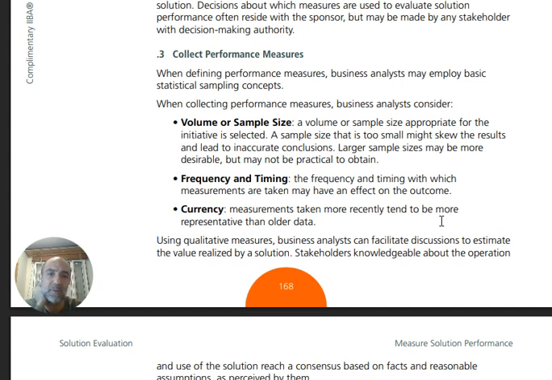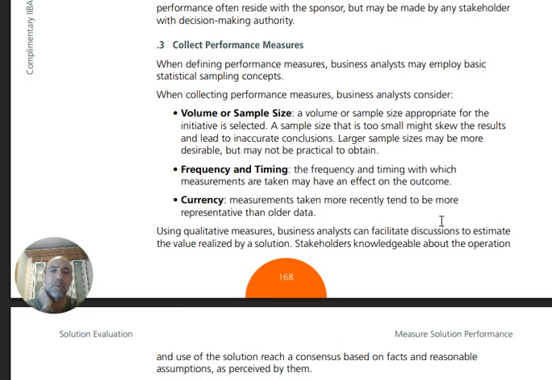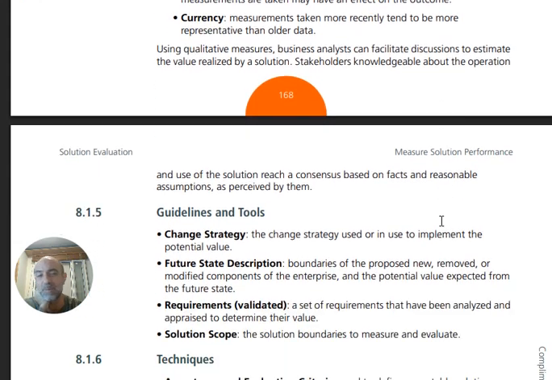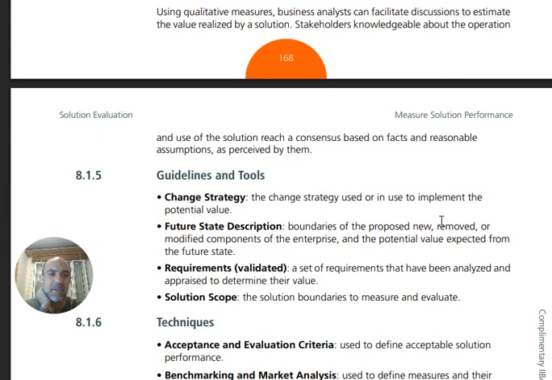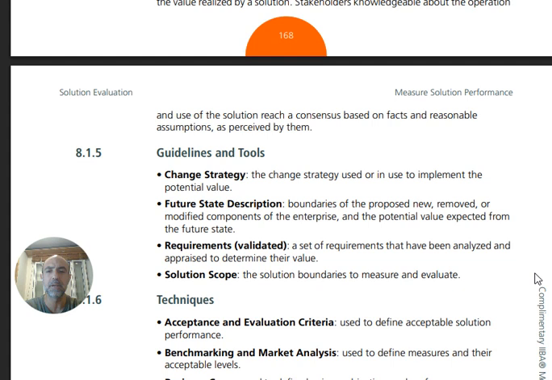It's just defining performance measures. Business analysts may employ basic statistical sampling concepts, right? Depending on the feedback we're looking for, quantitative or qualitative, but mostly we should always try to quantify our data. Whether it's quantifying it through efficiency or effectiveness, you kind of have to do that. But I'll dive deep into that at some point in the future.